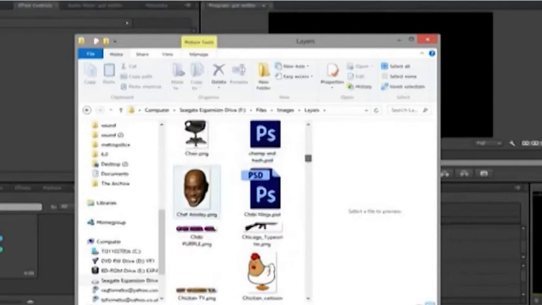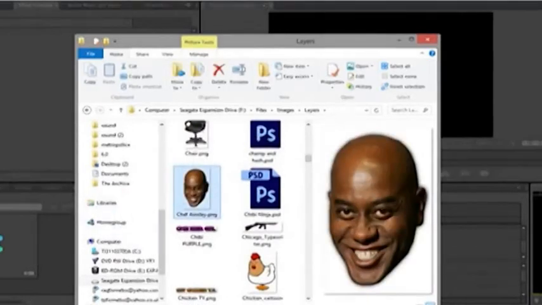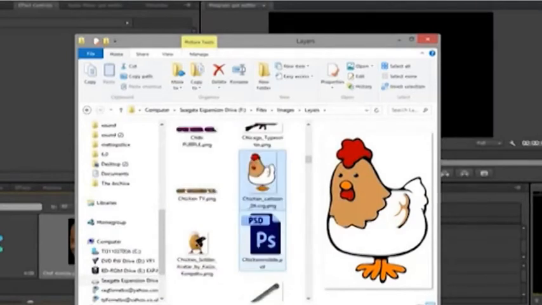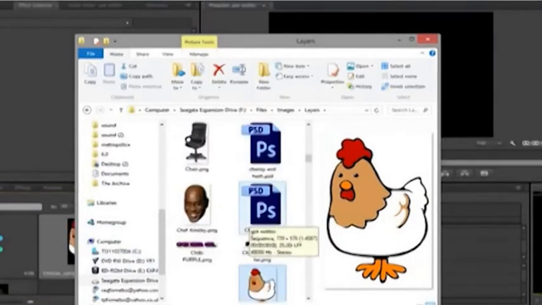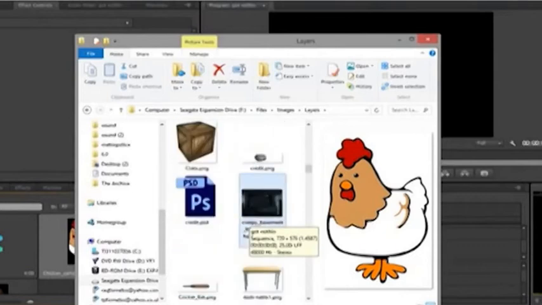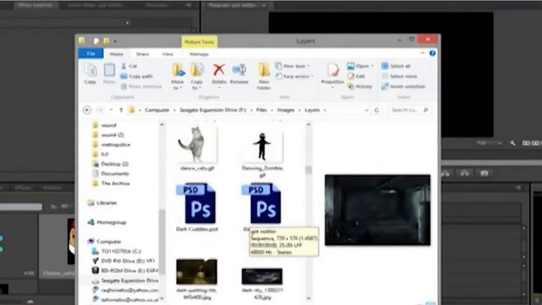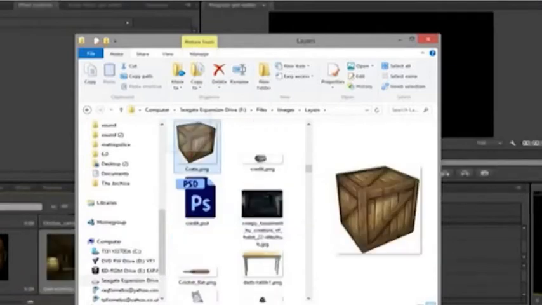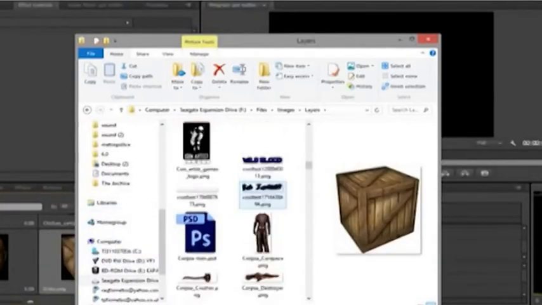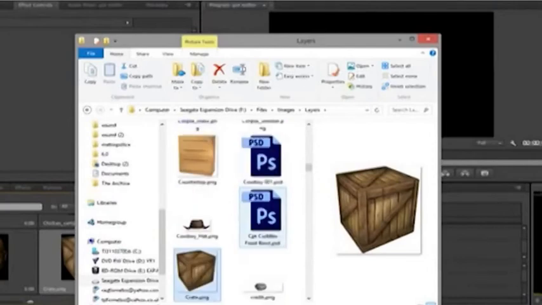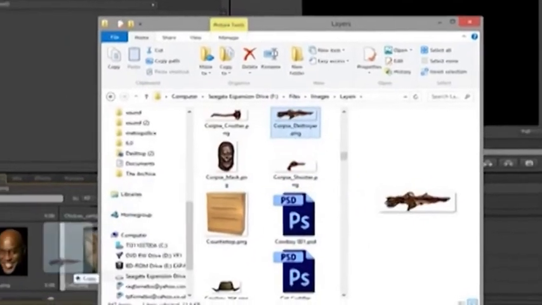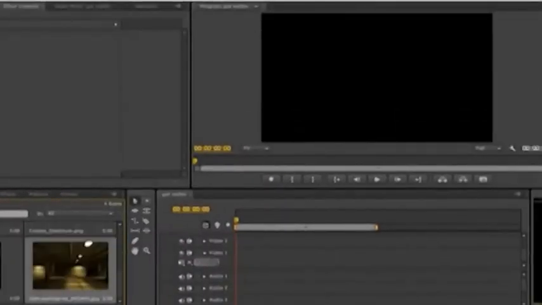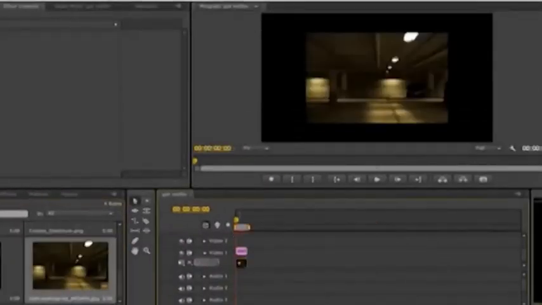Okay, Mr. Ainsley Harriet over here is gonna help us. And chicken, I guess. And right, this parking lot is gonna be my background, and the box, and a gun. Okay, so those are PNG files. PNG files are images that have transparent backgrounds, right?